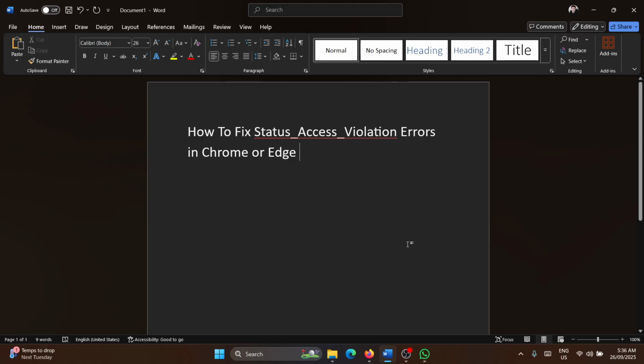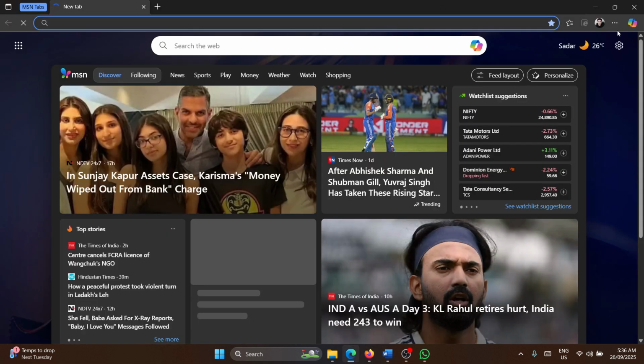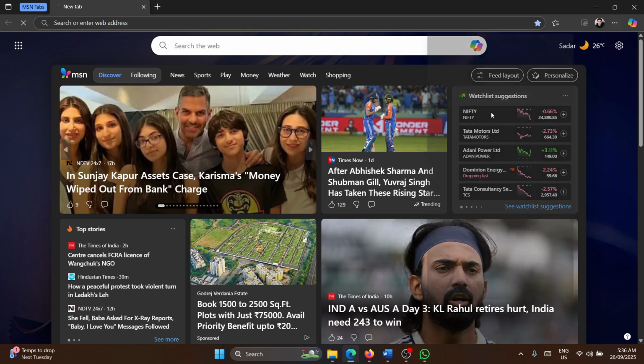Hey friends, if you wish to fix status violation errors in Chrome or Edge, then please watch this video. I will show the resolutions on Microsoft Edge, which is a Chromium based browser, and it will be almost the same for Chrome. So click on these three dots at the top right corner and select history.